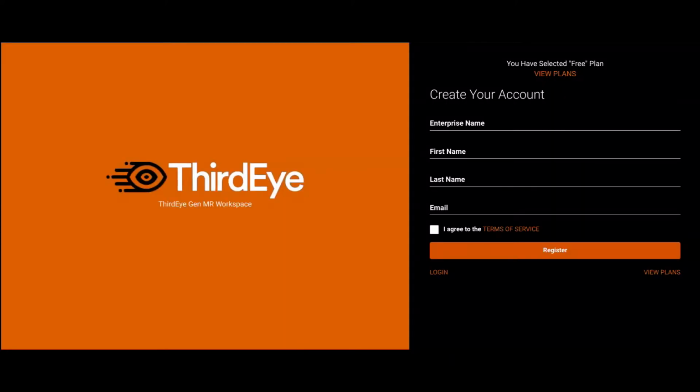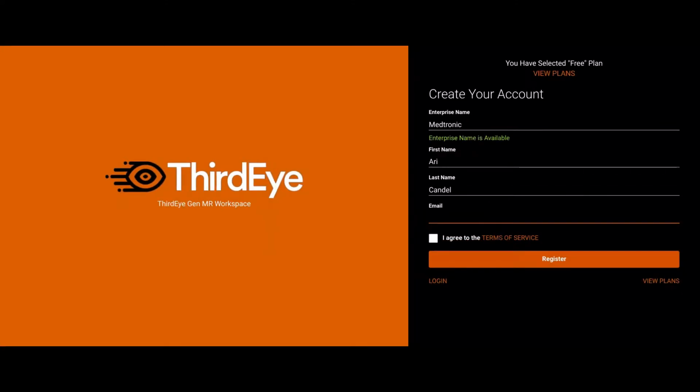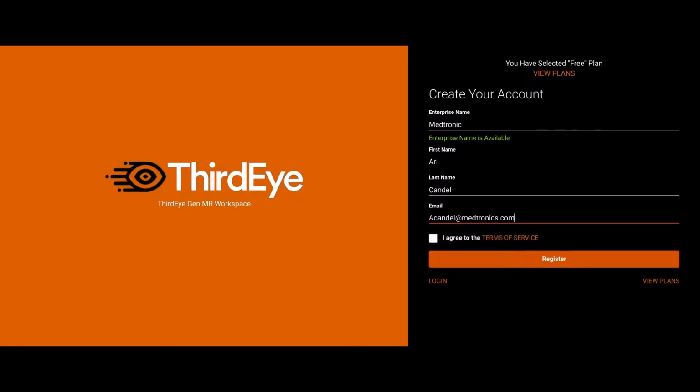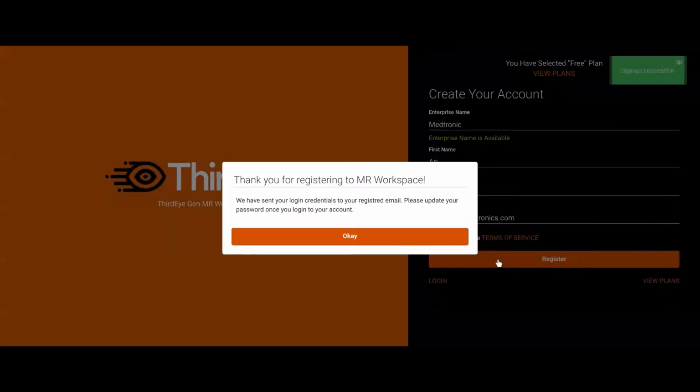Once you're on this side, you will enter your enterprise name, first and last name, as well as your company email address. Read our terms of service and select Register. Here you'll have a prompt that tells you thank you for registering. You'll also receive an email with further information in getting your account set up.